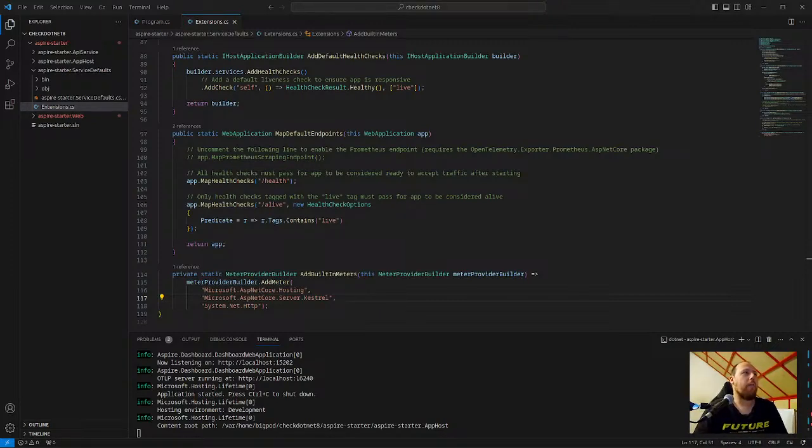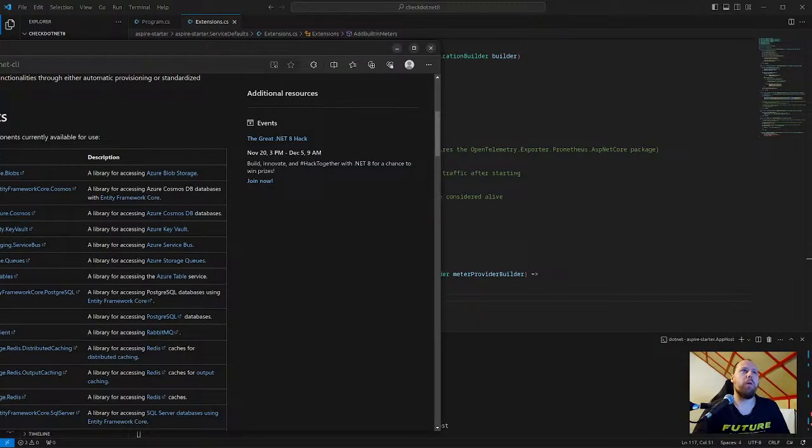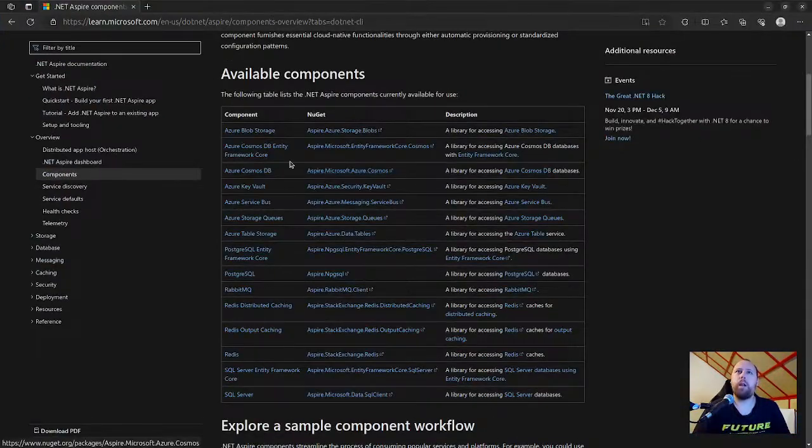Let's see, we have a bunch of components available. Let me just show this on screen. This is their documentation website, probably one of the best documentation websites for a language you can find, really. So let's look at what kind of components we currently have. And the most important part, you can contribute to this documentation yourself because it's all on GitHub.